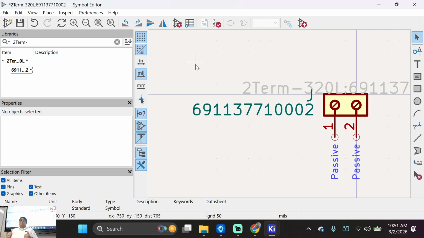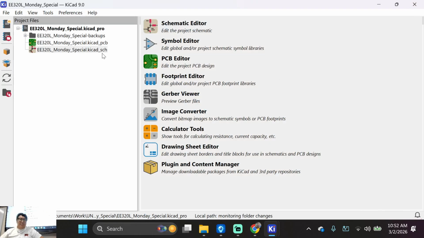That's your master symbol. Okay? We're saving that on the master symbol. Boom. We just cut like 30 minutes of headaches right there. We can exit out of there. Let's get back to work.